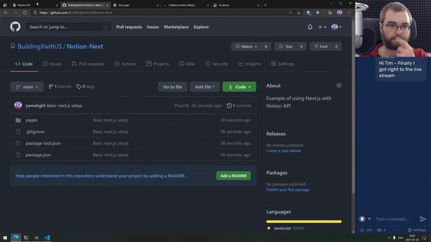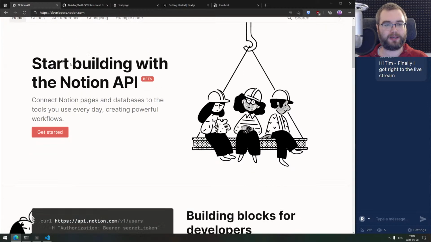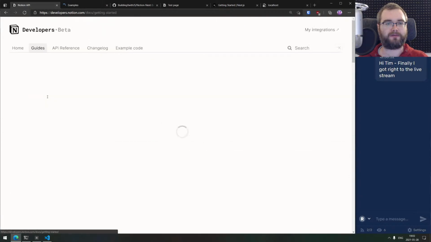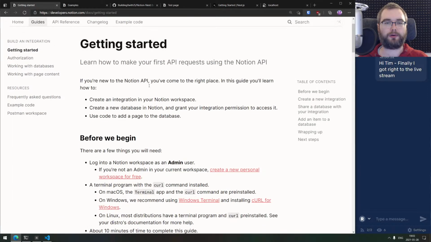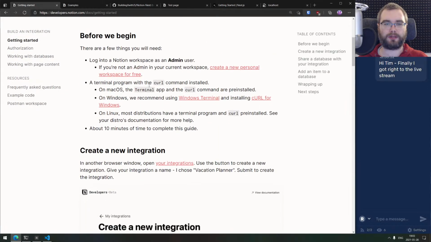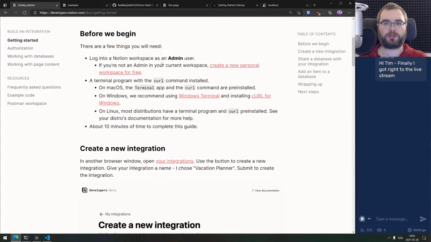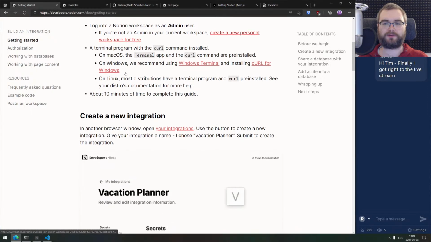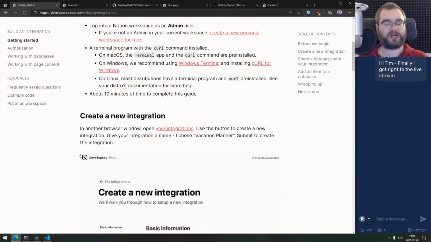All right. So, Notion API. Well, let's have a look. So what do we have here? We have examples. We have get started. Okay, getting started. Before we begin, log into Notion as an admin user. Okay, so I am an admin user. Create a workspace for free. Yeah. Okay, curl.